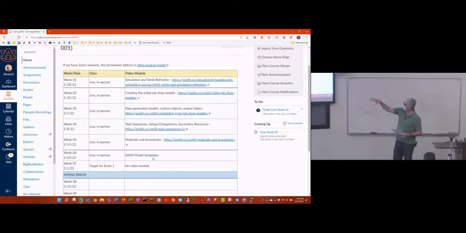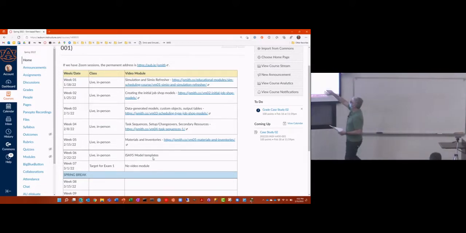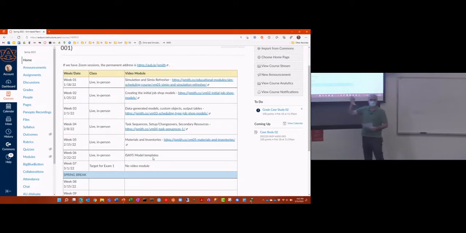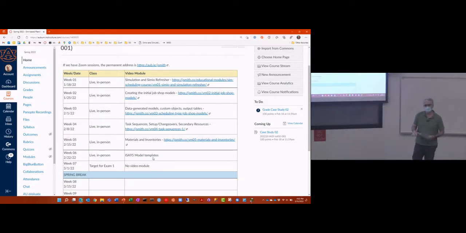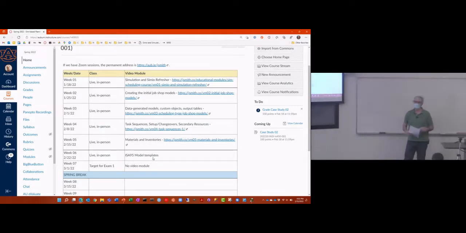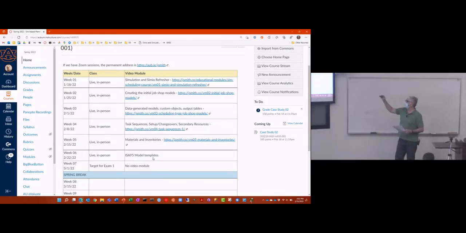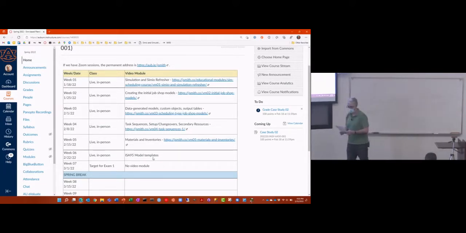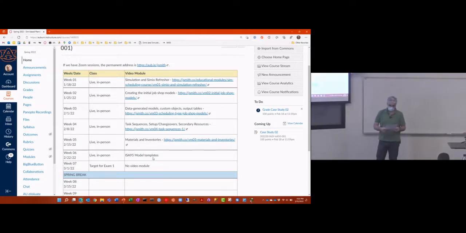When we get to the ISO 95 model template, whether it's here or here, that's really where we start using the model. So we're going to use the ISO 95 templates for all of the rest of the models that we're going to do for the semester. And the material that we've covered up until now, the data-generated models, task sequences, materials and inventory, all leads up to applying those templates. And then we just have a couple more topics that we need to talk about before we jump in there.